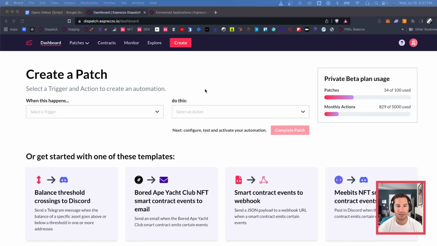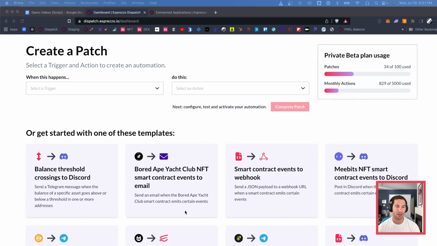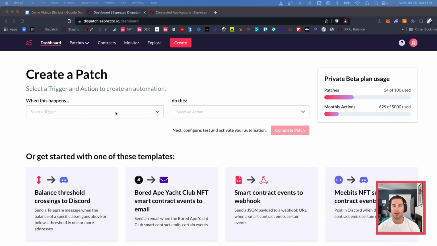Okay, first up is GutterMelo. And this is a pretty cool phygital project recently launched with Puma, LaMelo Ball, and the Gang. As you can see here, we land on the Dispatch dashboard. First, we have pre-configured patches here on the bottom. Again, a patch just consists of a trigger and an action. And up top here, you can create custom patches. And that's what we're going to do today.